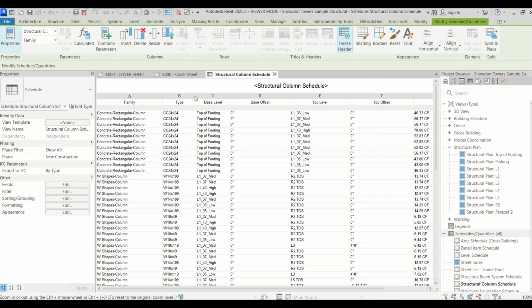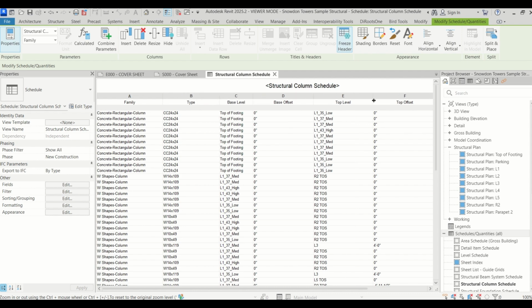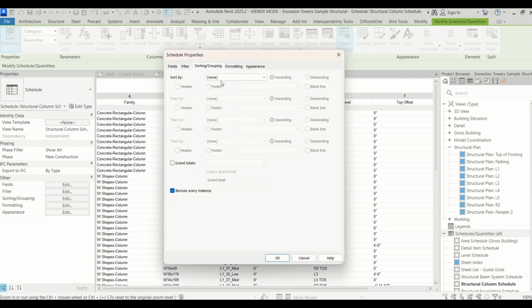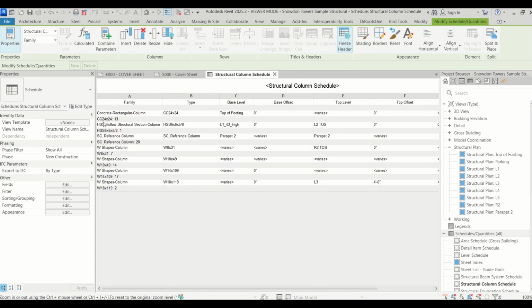But I want the segregation based on the type. So how can I do that? For that, I'll go to sorting and grouping right here. I'll go based on type, and I want the footer. That will give me the total amount of the same type of columns, and I'll uncheck itemize every instance, click on OK. Now I'll be able to see that for this type, C C 24 by 24, 13 columns are there. The same goes for this one, this is 20, like that we are having.